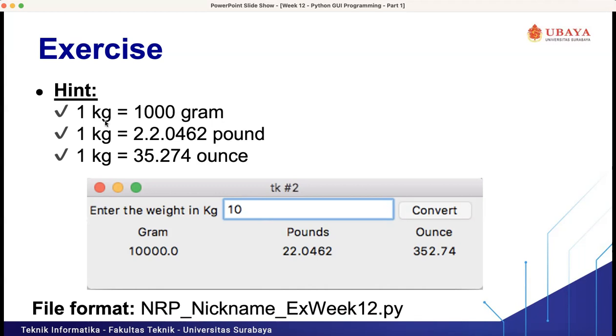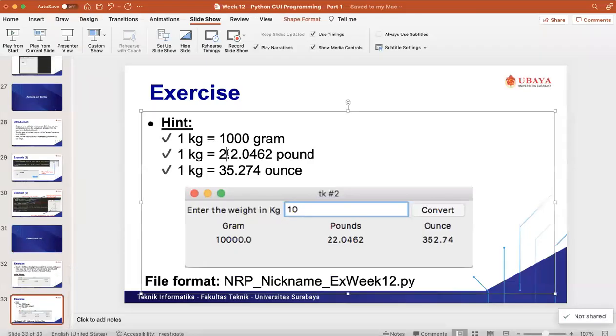1,000 gram equals 1 kilogram, and 1 kilogram equals, not 22.0462, 2.20462 pounds, so about 2.2 pounds. And for the ounce, 1 kilogram equals 35.274. Okay, I think that's all for our session.